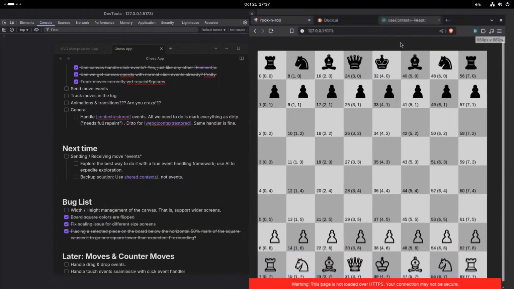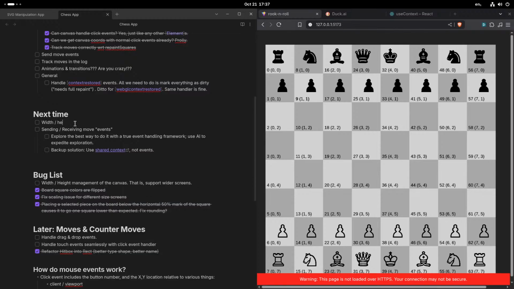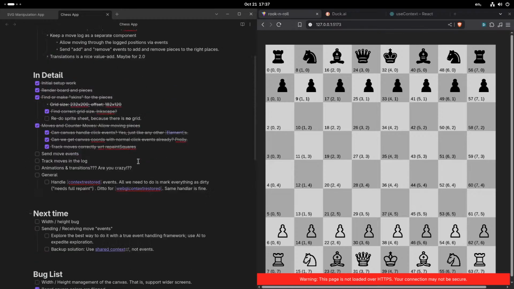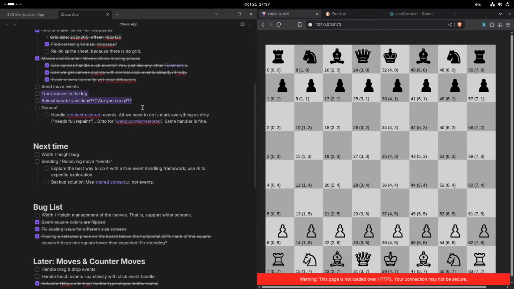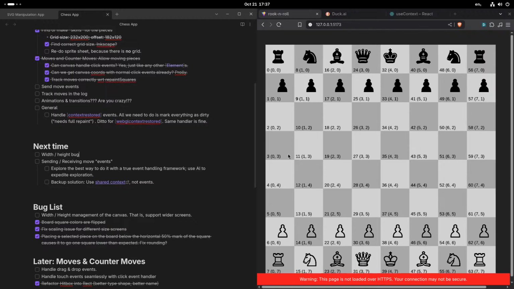Let's get this back to half. There we go. Yeah, I probably do that next time, honestly. So width, height bug. And then we'll see what we can do about events and let's see if AI can give us a quick handle on that. Because we don't need anything special. It's just a chess app. We don't need anything too special. Anyway, there we go. That's our plan for next time.